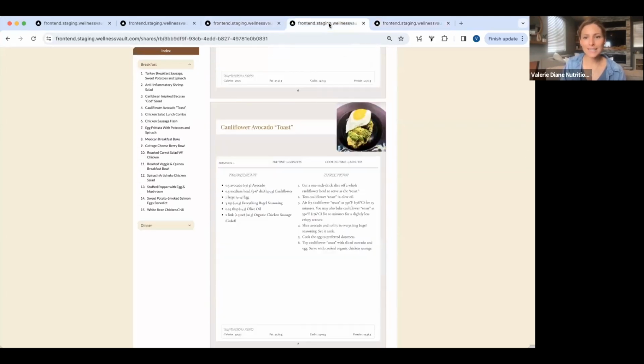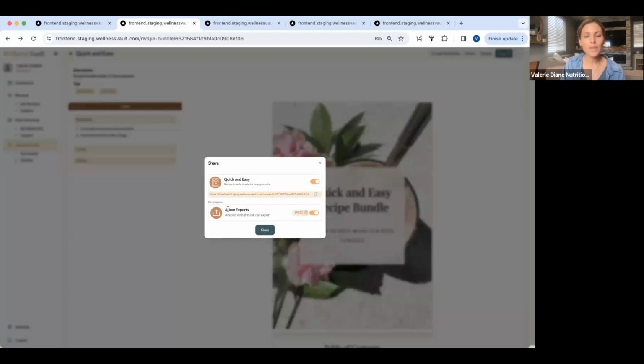Now, if you don't want to send by a link, here we go, you can go back and you can go to exports. If you are a pro member, you can download this as a PDF and you can use it on your website or wherever you want, and you can use it in PDF format. So that is for pro members only. If you're not a pro member yet, you can always upgrade.